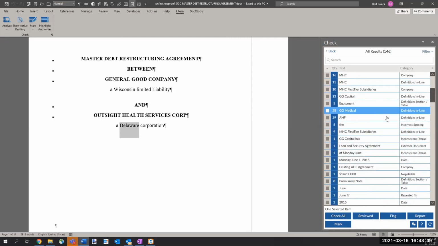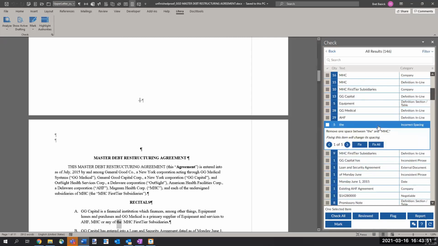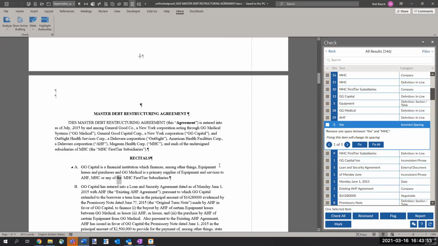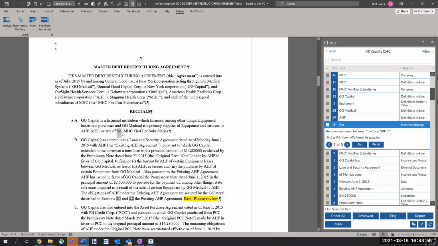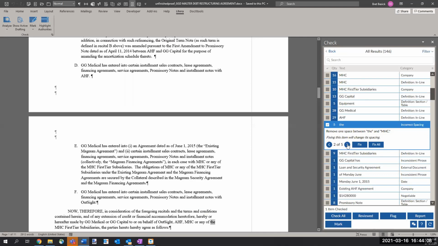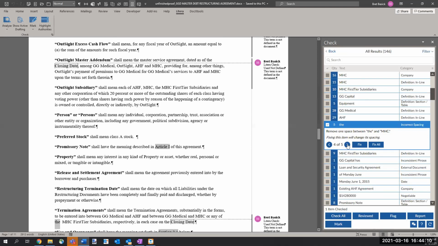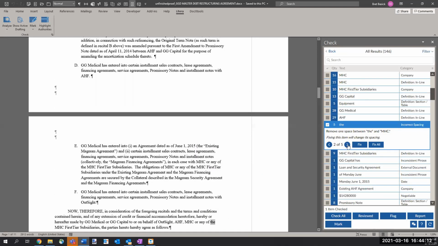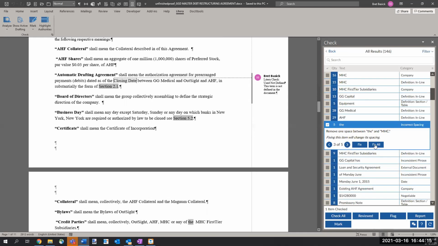Some other items that we will call out, things like incorrect spacing. And it's tough to see with the human eye. But it's telling me here that there's an extra space between "the" and MHC. Someone put 2 spaces, and this happened 5 times. So I can navigate to each of these instances and say, oh yeah, somebody must have copied and pasted that 5 times. Let's just go ahead and fix all. No big deal.